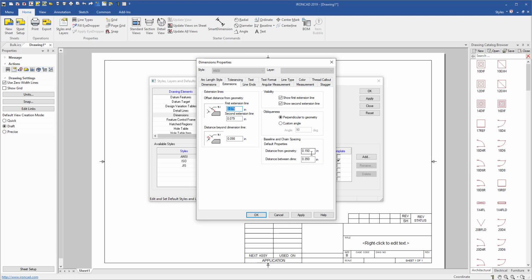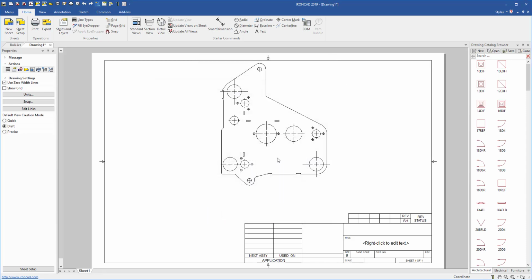So you have a distance from the geometry and distance between those. So you can specify them close or tight. It depends on what your needs are for your drawing and current standards for your drawings. And currently we have this set up pretty tight to the geometry and a pretty bigger spacing between the dimensions. We'll go ahead and hit OK and OK to our styles.